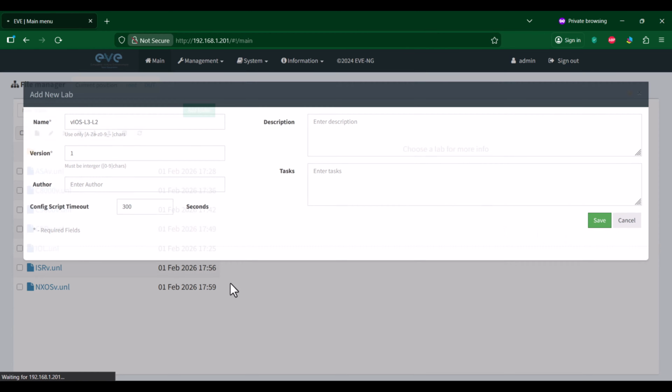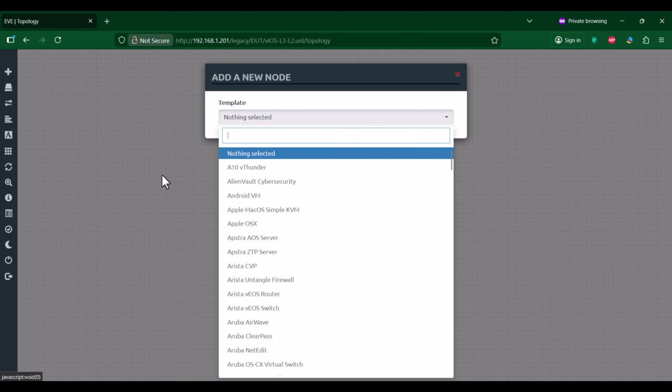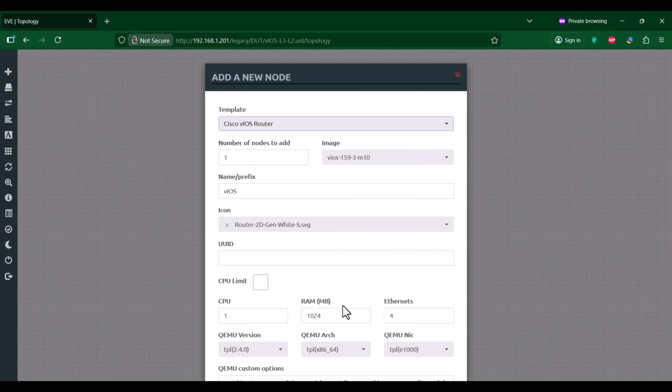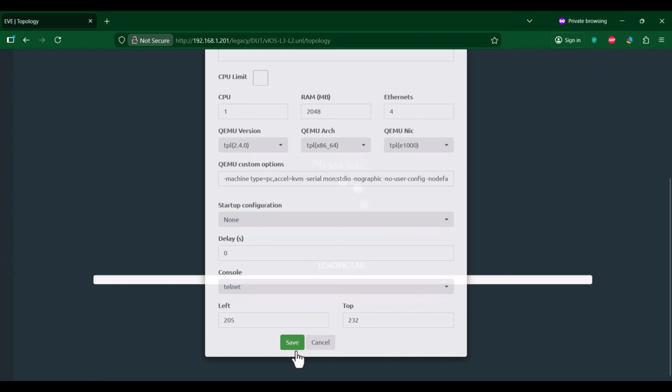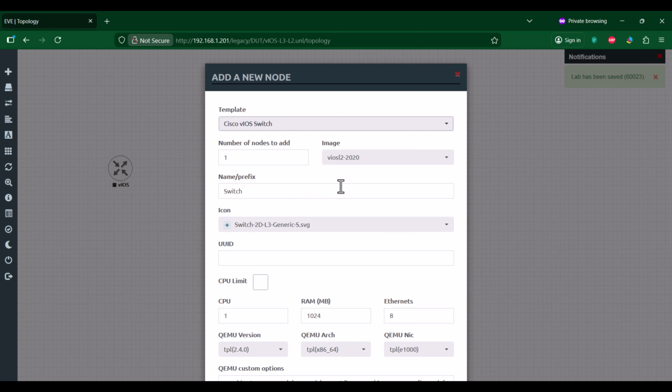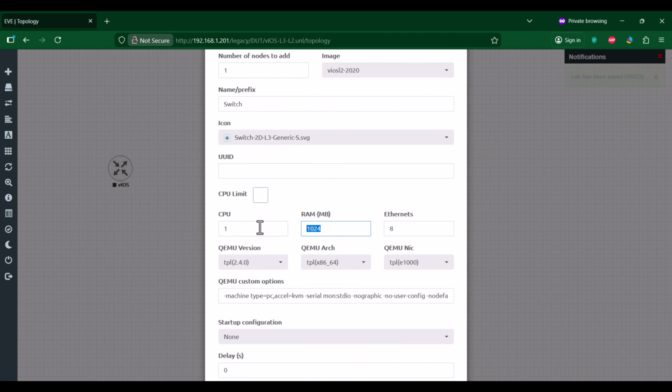I have just created the new lab. Add the virtual router and virtual switch images and just provide a connection. Then we are going to power on the particular images. While adding the devices, provide at least 2 GB RAM. The recommendation is 1 GB RAM, but I suggest you give 2 GB RAM for smooth functionality.